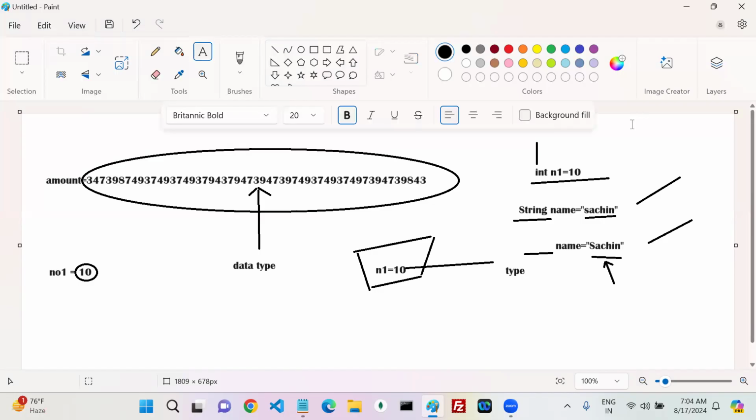Now one more case you can take. In Java or .NET, C, CPP, int number equals such: is it valid or invalid? It is invalid in Java. Why? Because int number equals such, the data type for this particular number is what? Integer.